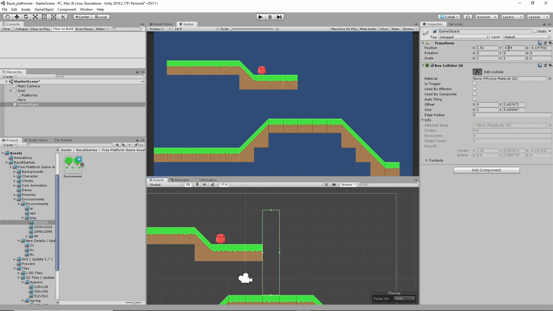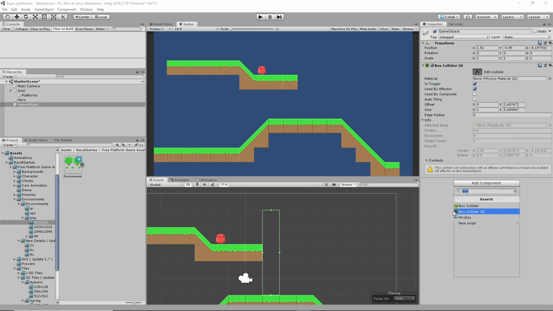And we are going to put it on the water layer, because why not? We'll call it water. So there's a Box Collider, and it is going to be used by effector, is trigger. We don't want it to be a collider. We want it to be a trigger. So next thing we're going to do is add the buoyancy effector to it.